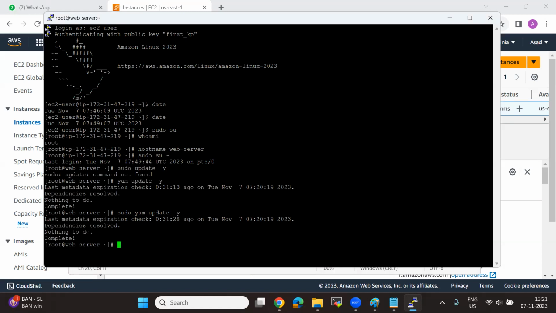See here, it checked the metadata expiration, and the dependency resolved, nothing to do, complete. That means if there is any update from Amazon, it will update it. That is the reason whenever you use the server, make sure you run this command: sudo yum update -y. We'll talk about this in the Linux part, like why yum, what is sudo, the update and all. But for the time being, you should know how to do this.